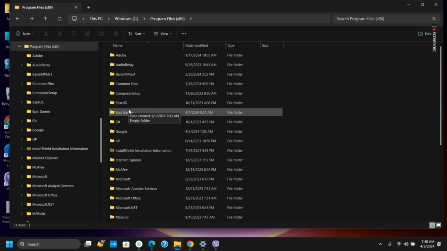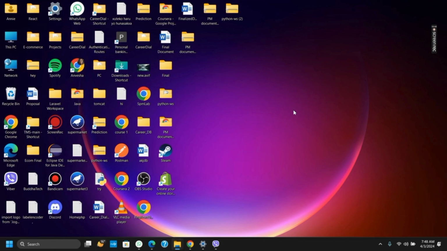First of all, open your Epic Games Launcher. Thereafter, click on the Library option. After that, locate the game that you want to move. For that, click on the three dots next to the game and then click on Uninstall.